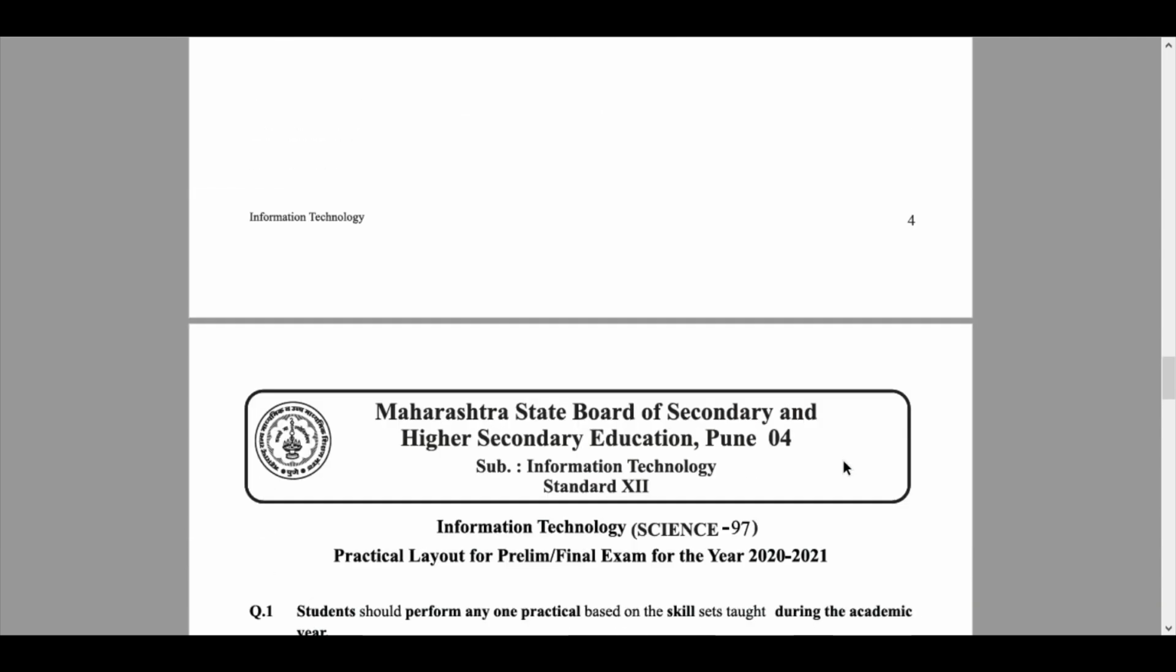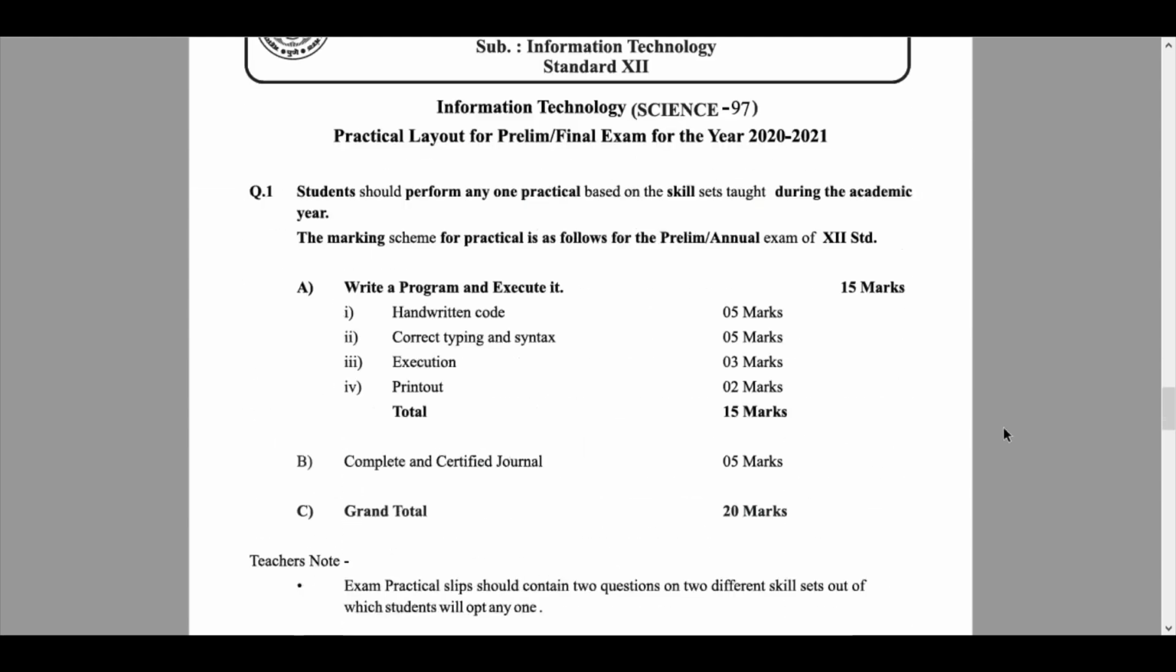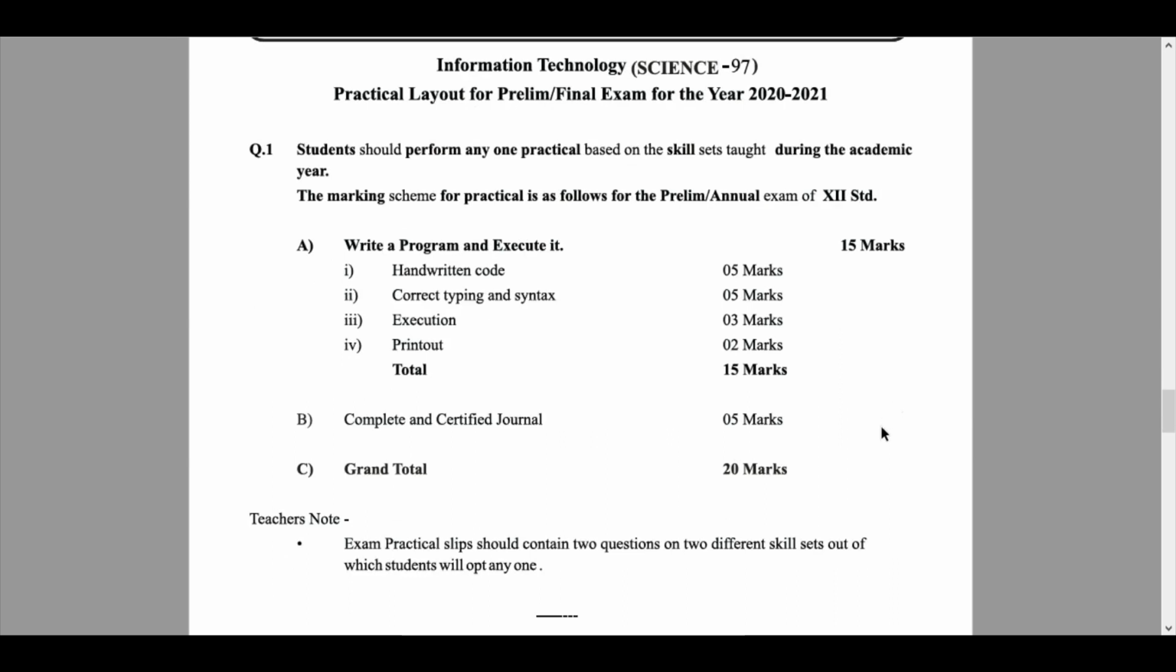Now we move forward to our practical layout, or what is our practical distribution of our examination for the board exam, our final exams. So I'll just show you guys the details we'll be learning. Students should perform any one practical based on the skill sets taught during the academic year. The marking scheme for practical is as follows for the prelim annual exam for 12th standard.